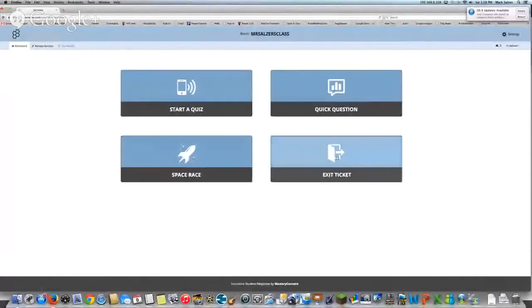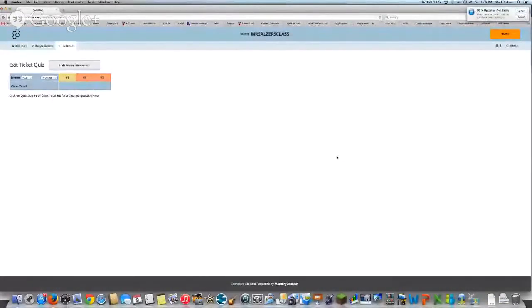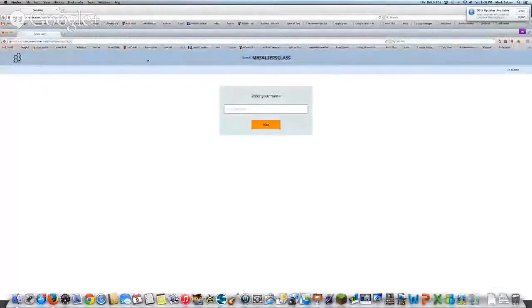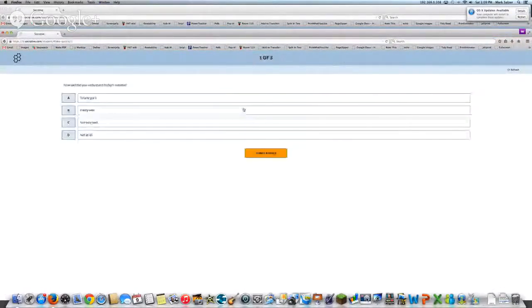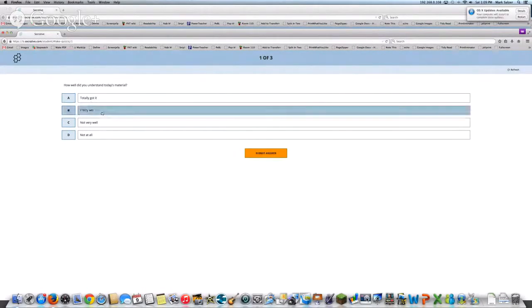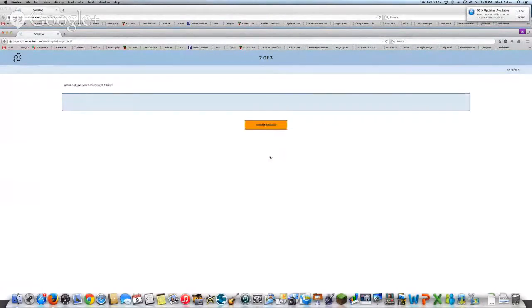The exit ticket. If I click on exit ticket, it only asks 3 questions. And so I'm going to just show you what the students would see on their end. They're going to give their name. So my name is Mark. And then they're going to be asked, how do you understand this? So this is just when you're leaving the classroom, did you get the material or not. And they can make a vote as to where they're at.